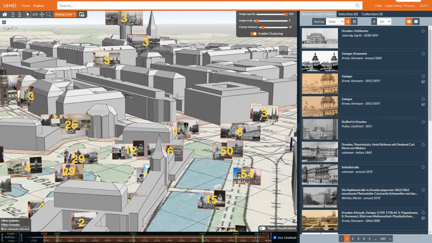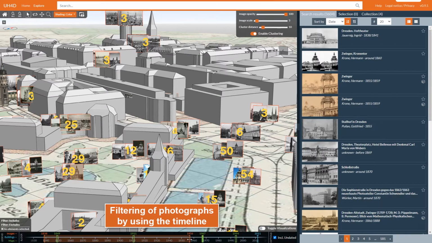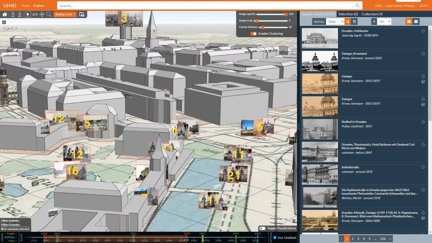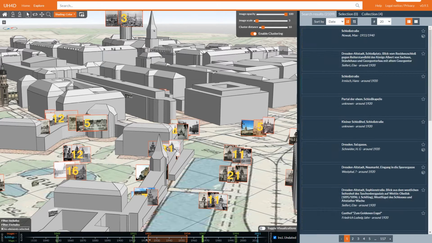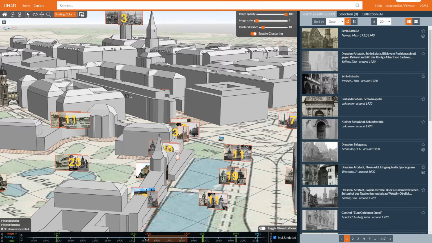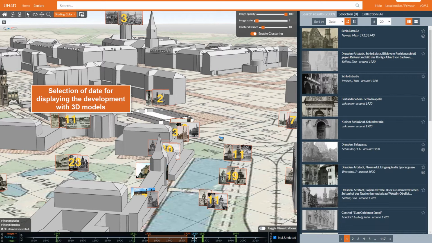To get a deeper insight into earlier times of Dresden, the application offers a timeline. This function is used to filter photographs in the 4D browser over time. On the right side, the filtered photos are listed together with short information. If you move the blue slider, 3D models of the buildings are displayed according to the selected time. Thus, the structural changes of the city over time become visible.